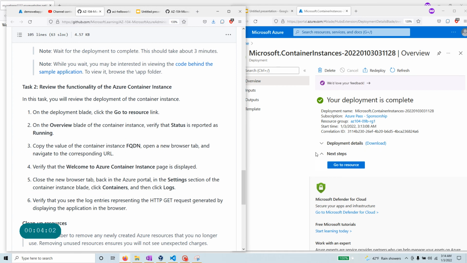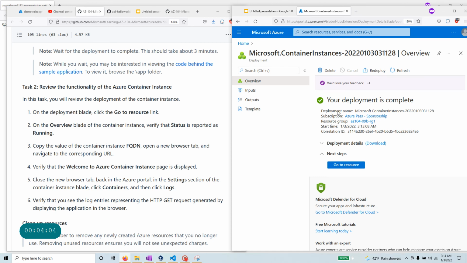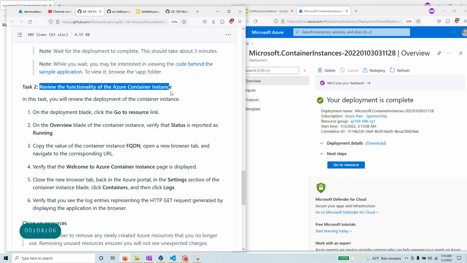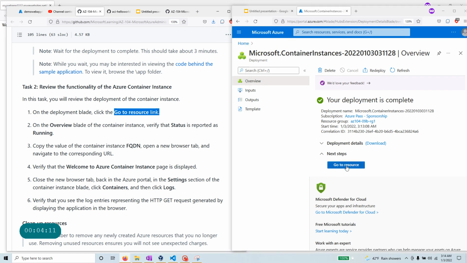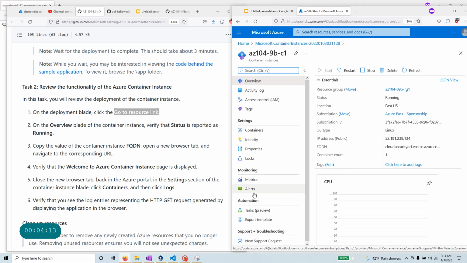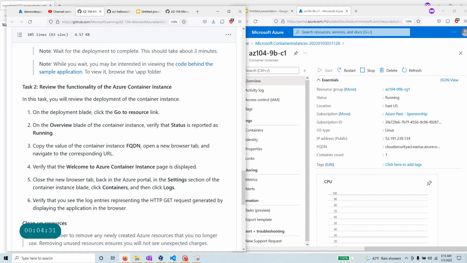So over here, you see our container got deployed. Now review the functionality of the Azure Container Instance. In this one, go to the resource link. You have a whole bunch of things that you can go through. One thing that you notice is that the start button is disabled. That means the container is currently running. It's Linux based, and this is the IP address. So I can copy that one, or I can copy the FQDN. Right here it's saying, just go get the FQDN.